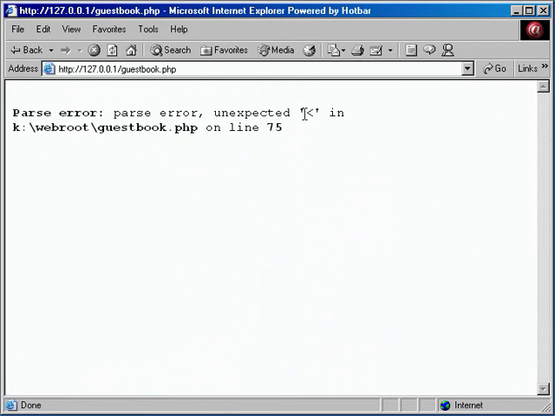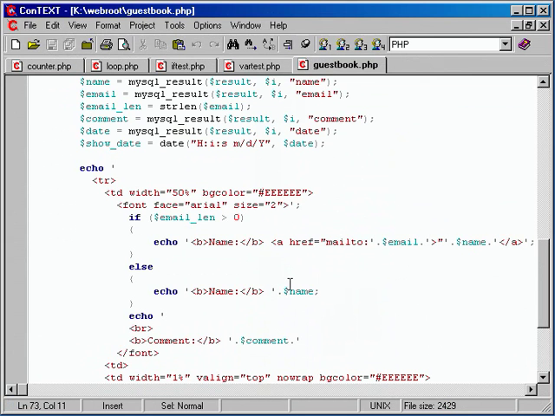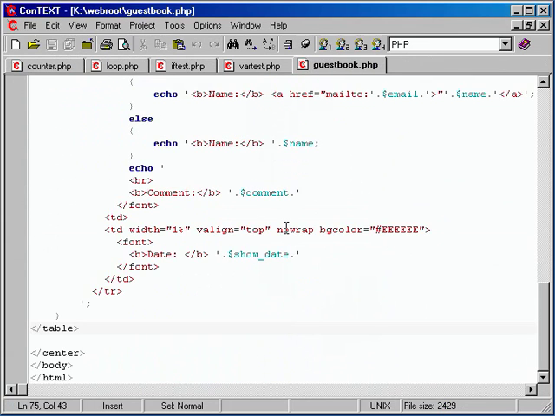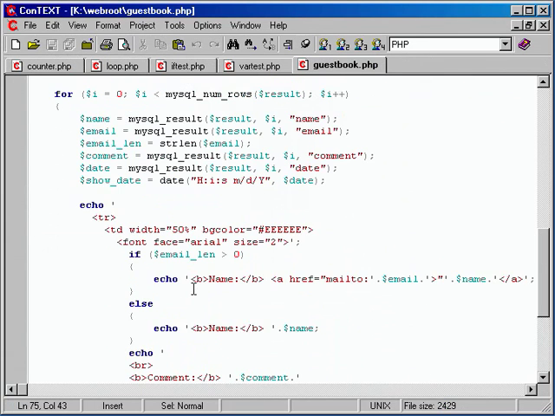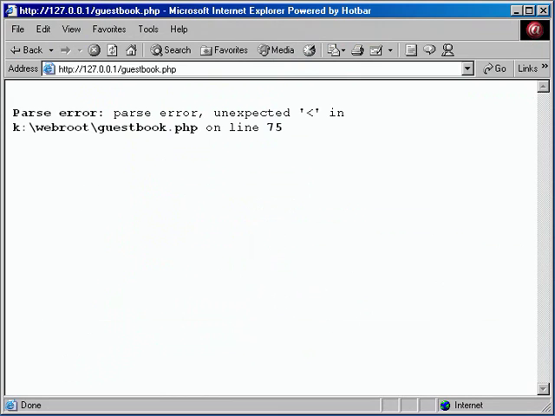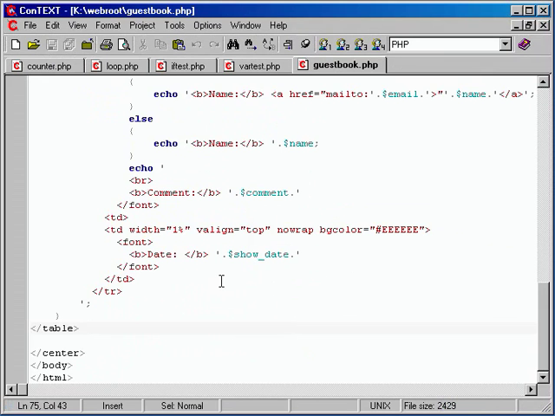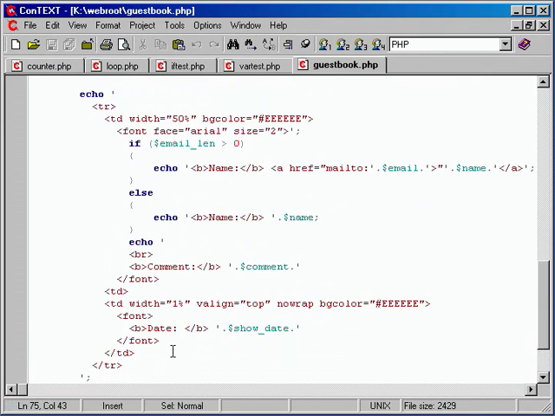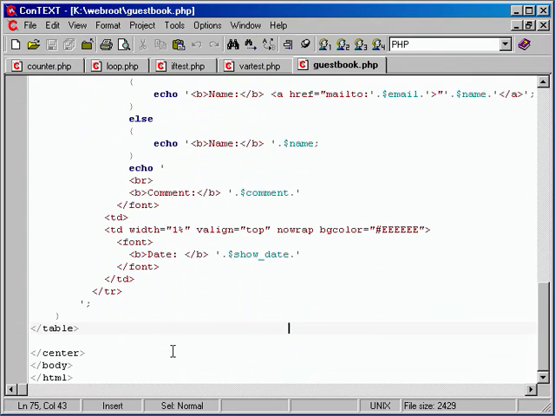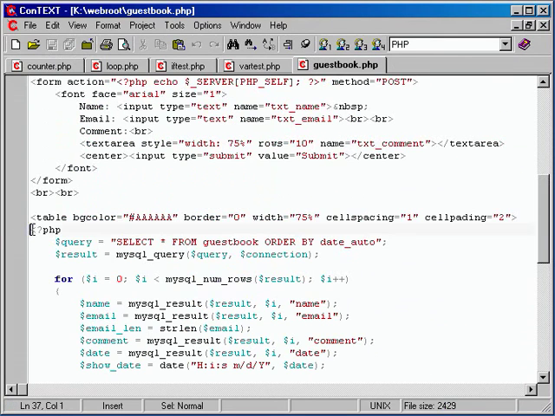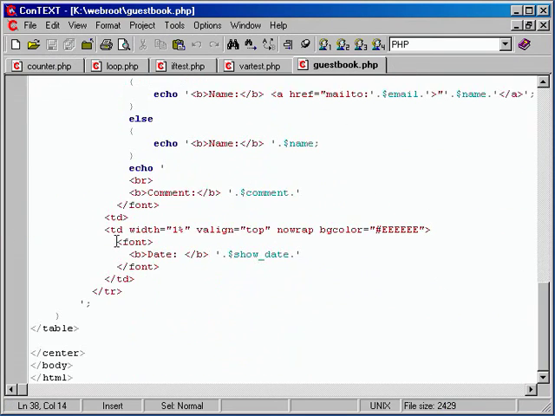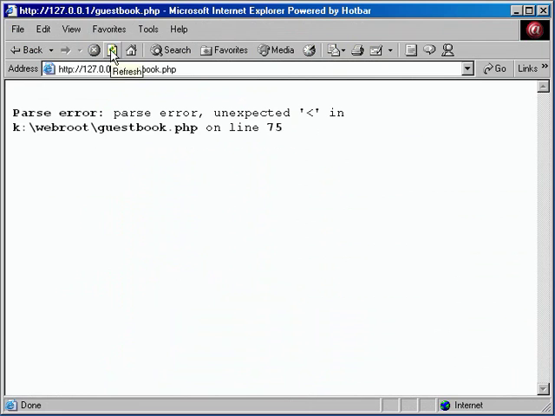And no, it didn't. We have an error. Line 75. I did not close, unexpected. Looks like I'm missing an HTML tag. I opened my PHP tag. I didn't close it. So PHP got to the end here and said, what's a less-than sign doing out here for the table tag? We need to tell PHP that that's all it needs to worry about. So we put the end PHP tag. And then we can go ahead and refresh.